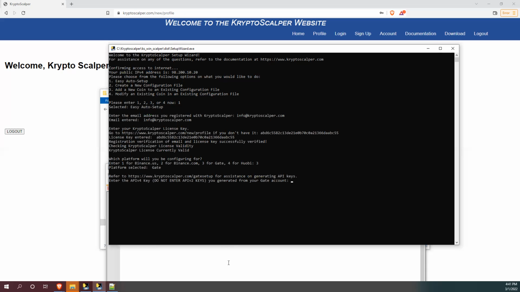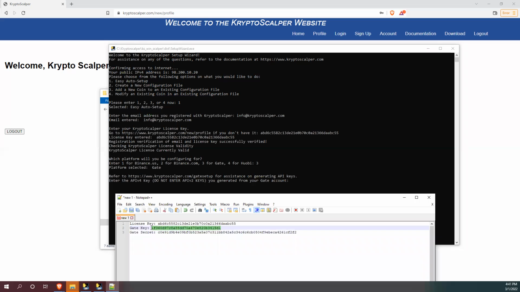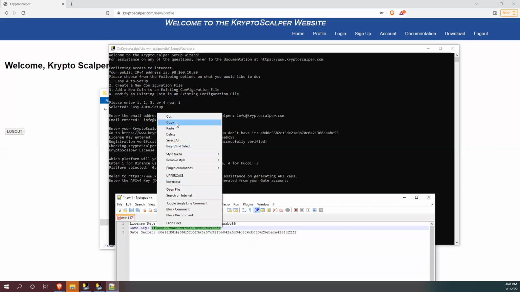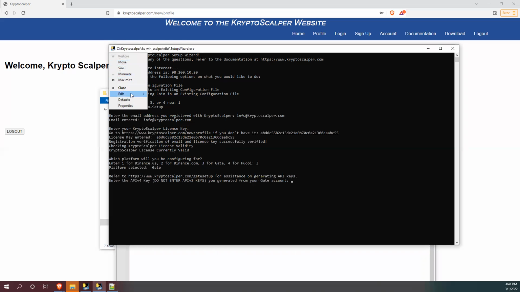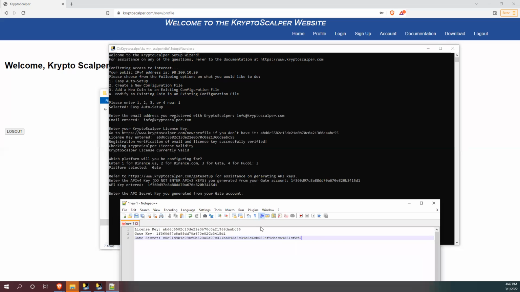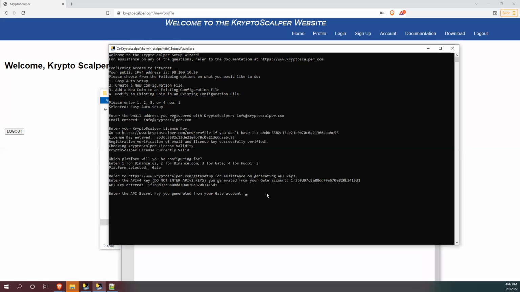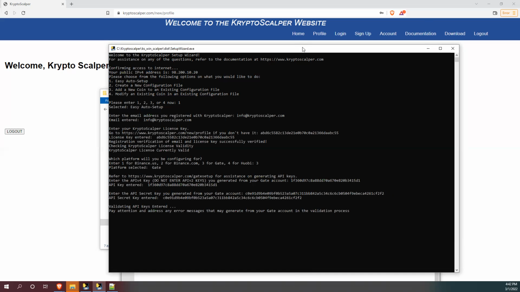So next, it's going to prompt for the API keys for Gate. So here, we're getting prompted for our API version 4 keys. So let's go ahead and copy that. All right, and then it'll prompt you for the secret key next. So that'll be this one down here below, Gate secret. And I'll go ahead and paste that. So next, it's going to validate the API keys.